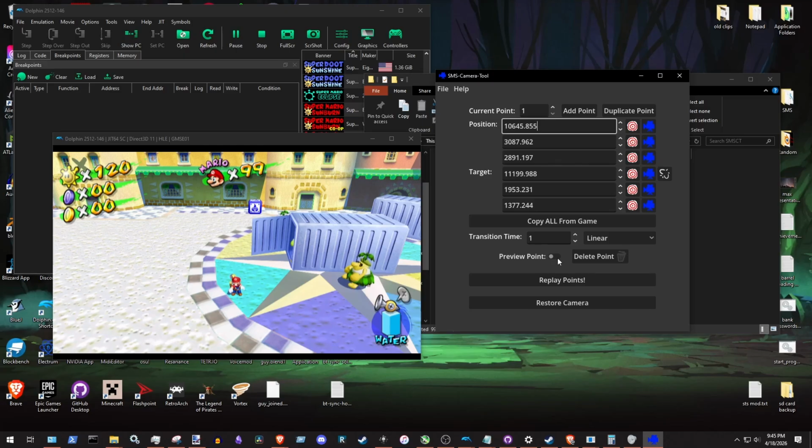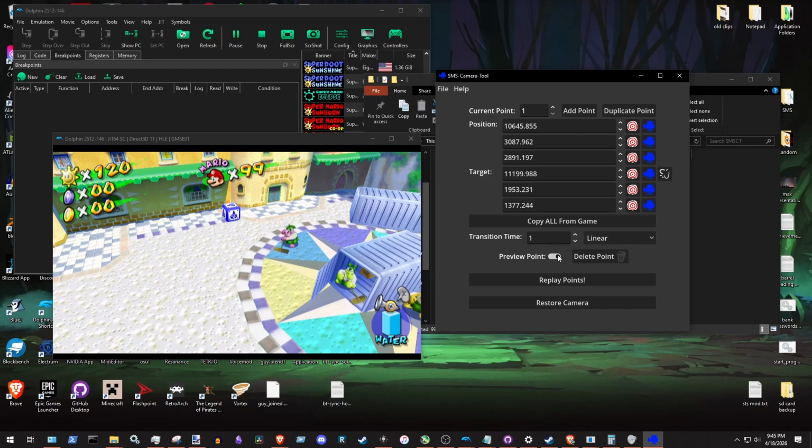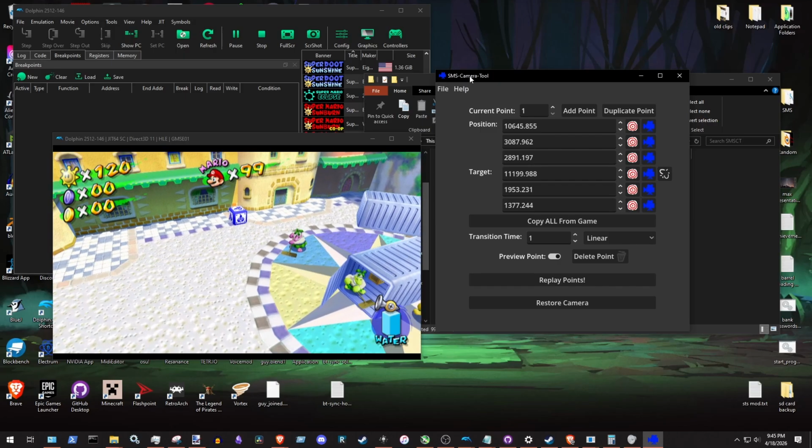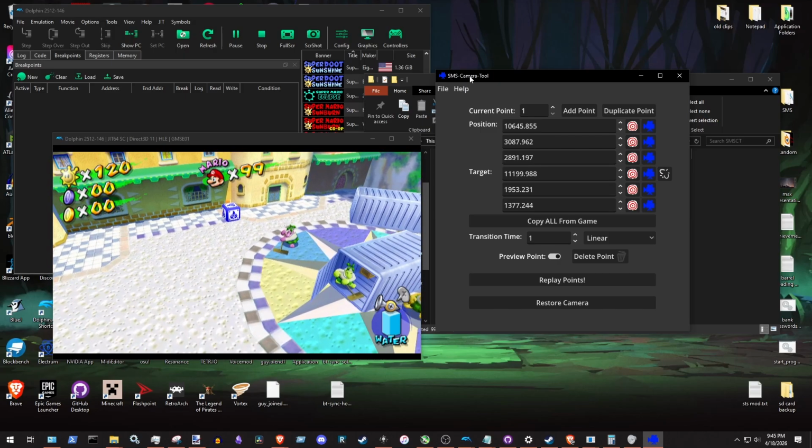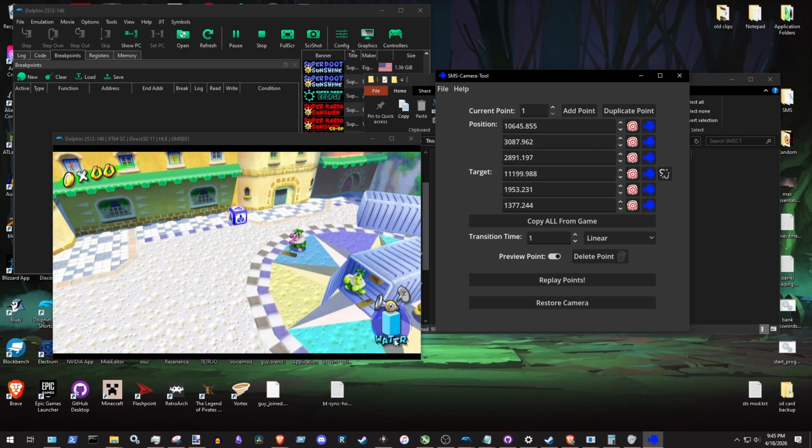First is the preview. The preview is going to show us two things. First, it's going to show you the preview feature. But second, it's going to show you that the camera is jittering around a bit. This is because Super Mario Sunshine is fighting with SMS Camera Tool for where it wants the camera to be. SMS Camera Tool says it wants it to be over here. Sunshine says it wants it to be by Mario, basically.